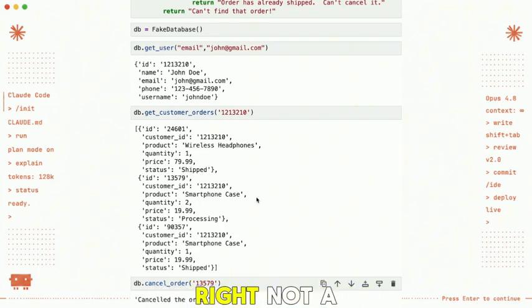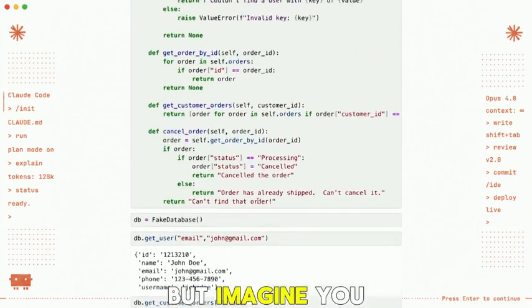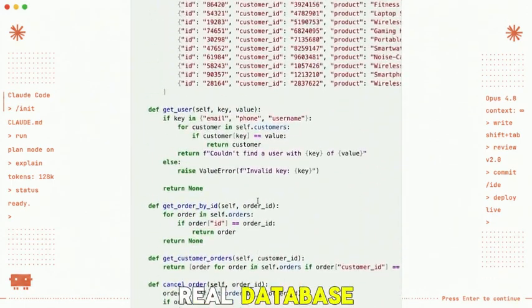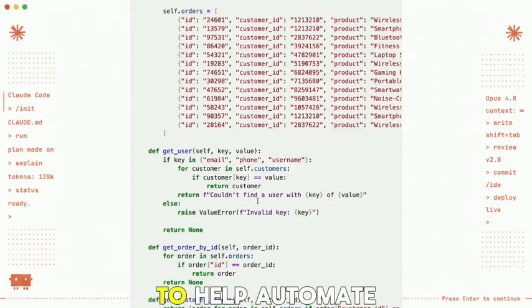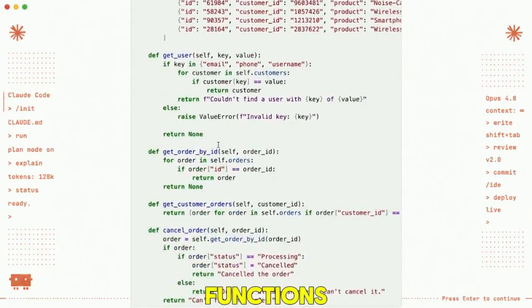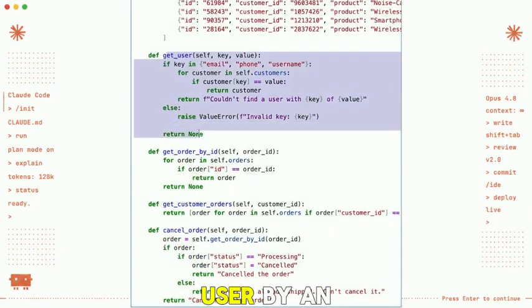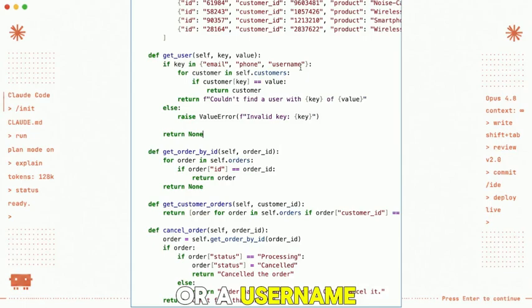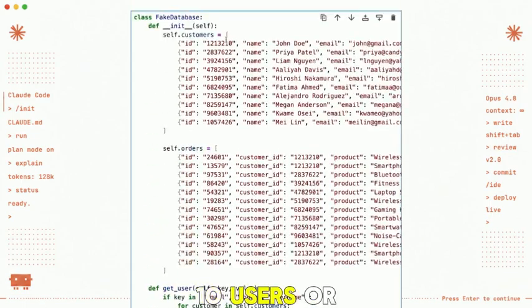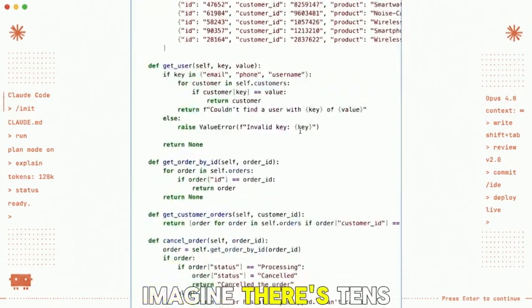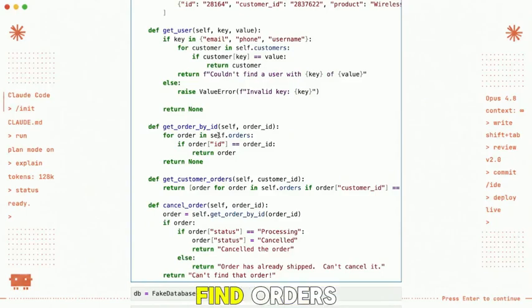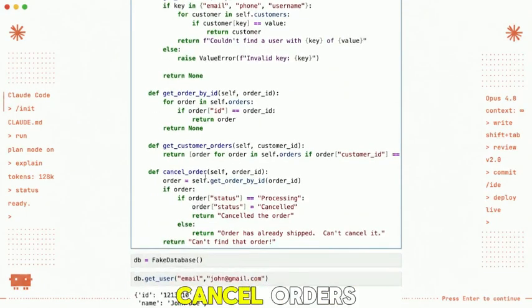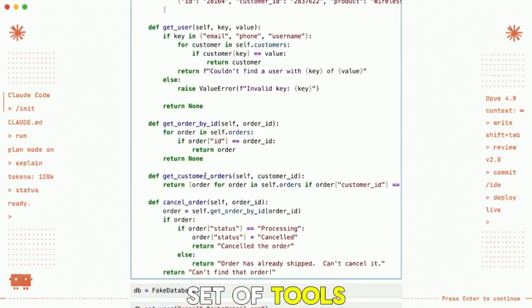It's all fake, right? Not a real database. But imagine you do run a company with a real database and you want to use Claude to help automate portions of customer support, maybe the low-hanging fruit, and you need to give Claude access to these functions. It needs to be able to look up a user by an email or a phone or a username. And instead of 10 users or whatever we have here, imagine there's tens of thousands. It needs to be able to find orders. It needs to be able to find orders based on a customer. It needs to be able to cancel orders. Just a small set of tools here.